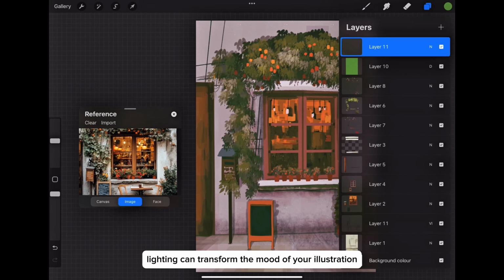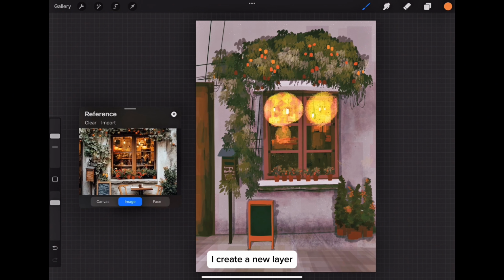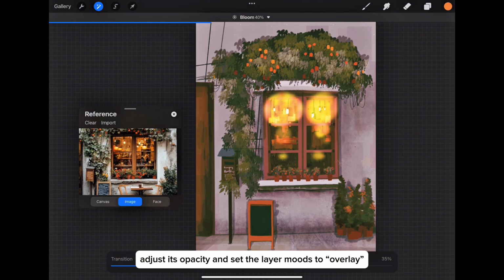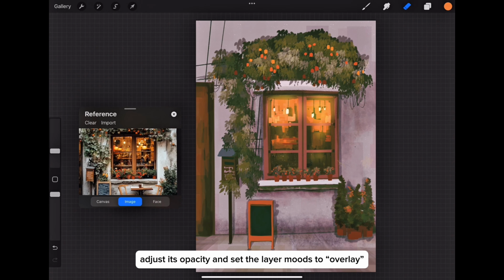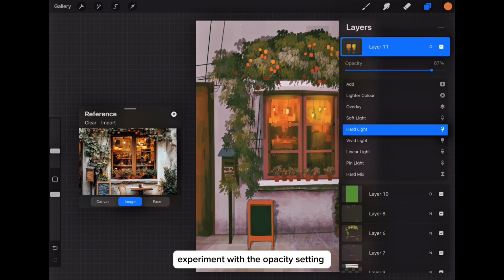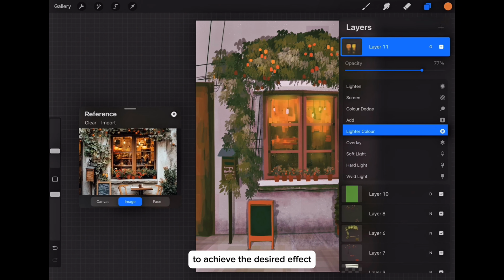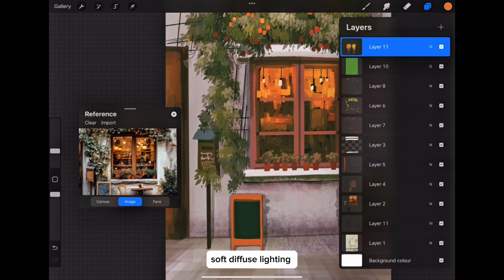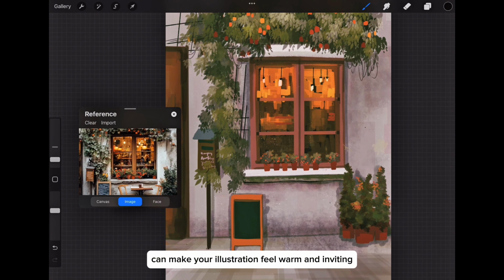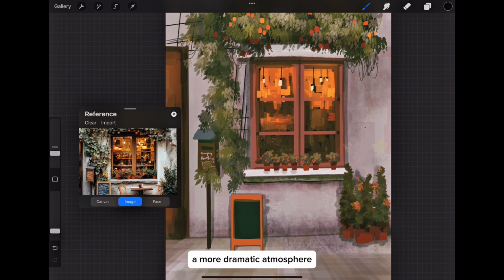Lighting can transform the mood of your illustration. I create a new layer, adjust its opacity, and set the layer mode to overlay. Experiment with the opacity settings to achieve the desired effect. Soft, diffuse lighting can make your illustration feel warm and inviting, while sharper lighting creates a more dramatic atmosphere.